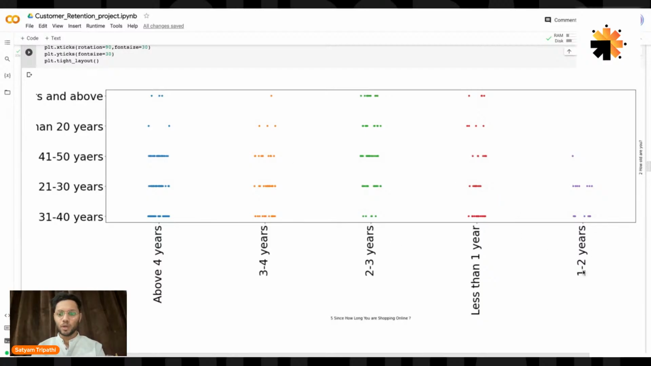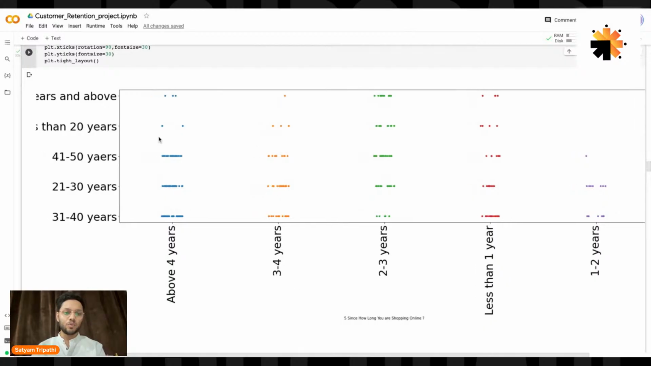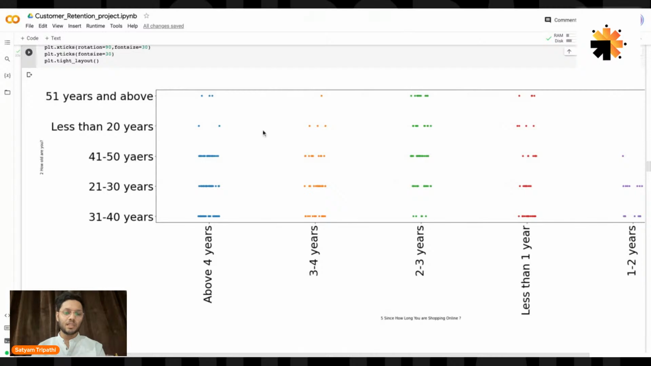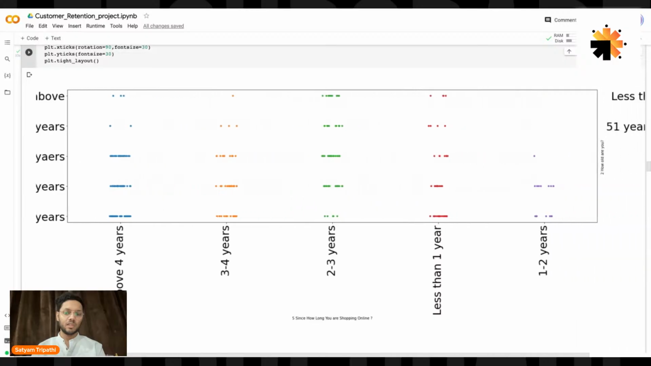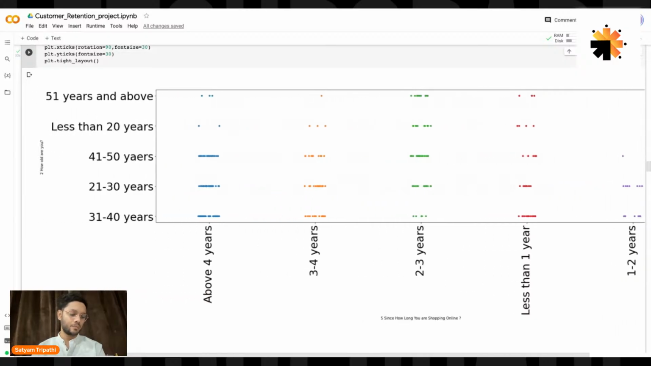But people who have been doing online shopping continuously for 1 to 2 years, they basically lie in 21 to 30 years of age. Similarly, with respect to 3 to 4 years, there are very few people whose age is less than 20 years. And there are only a few people who have an age of 51 years and above with an experience of 3 to 4 years. This is the insight that you are getting.